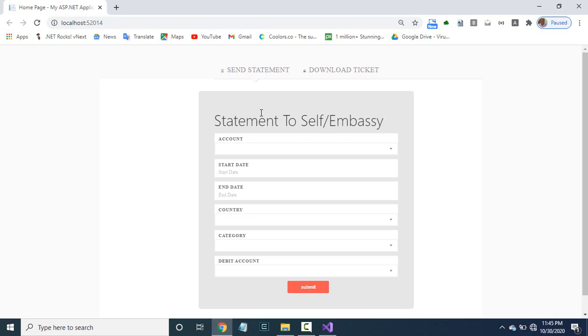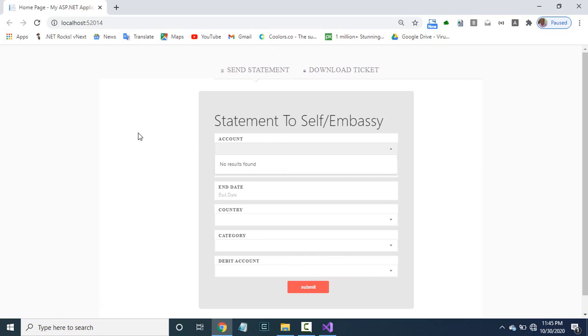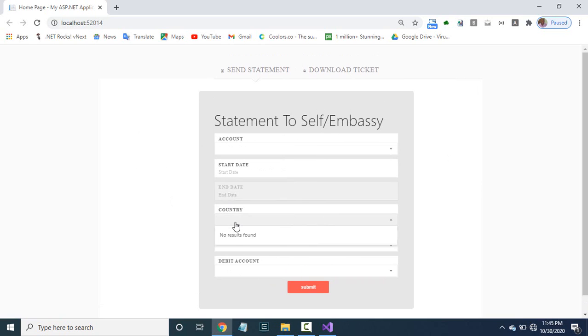So when you log on to the online banking platform of UBA and go to generate statements or send account statements, this is where it will navigate you to. So for you to be able to make some inputs and then either send to yourself or send to embassy, or you can download tickets. So as it is now, it's API driven, but I can't have access to that API in this environment in my home laptop here.